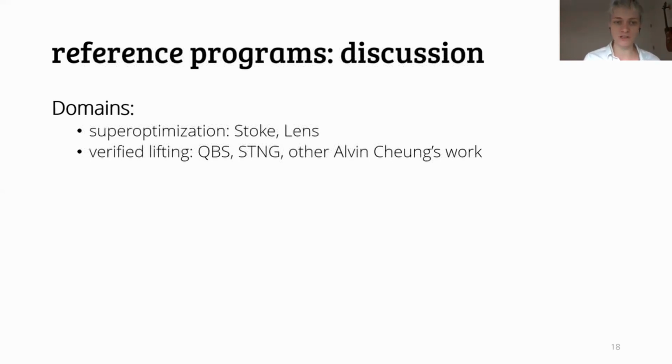Another domain that has been really popular lately is called verified lifting. The idea is that you can lift code from, let's say, legacy languages and translate it into more modern, more high-level, more declarative languages, which will make the code more maintainable or even make it run faster, because this new language is really cool. If you want to learn more about verified lifting, you can look at Alvin Cheung's work, for example, tools like QBS and Sting, which do verified lifting for database code and also for graphics code.